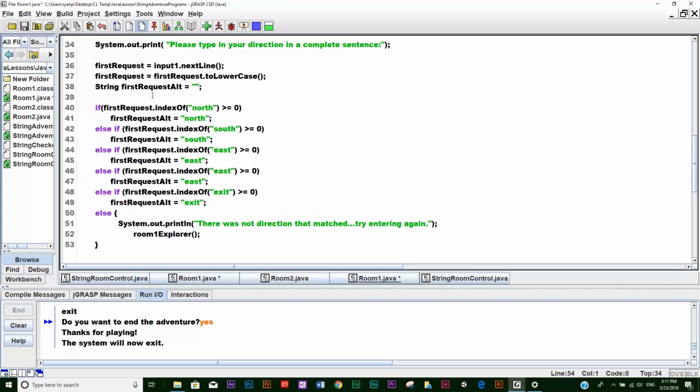All right, when the user enters information in, in the first if condition right here on line 40, we're going to check for the indexed word north, and we're going to set this variable first request alt to north. And we're going to do that all the way down right here. These are if-else conditions. So if this condition is false right here, we're going to come down here and check this one. If this one's false, then we check the next one. If this is false, we go to the next one. False, go to the next one. If that's false, then we go to this else section. There's no if here, so by default, this is what we do.